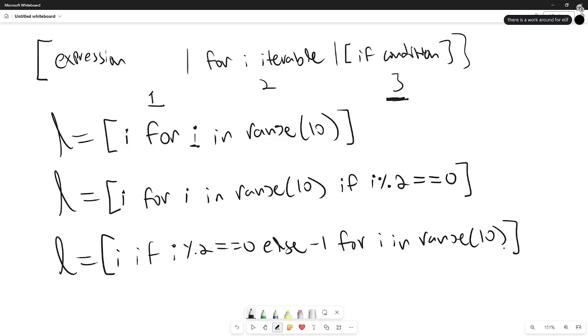There's a workaround for elif. Hmm, I did not know about that. You do nested if statements. Oh god. Yeah, I don't think that's something that you need to know.